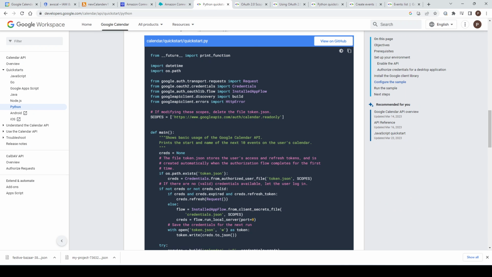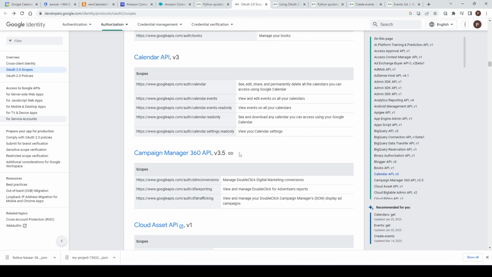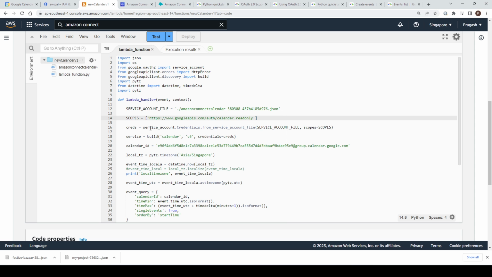This read-only scope lets you view events on all calendars, view calendars on the user's account, and find out free or busy information on any calendar. So I'm using this specific scope in my Python program.